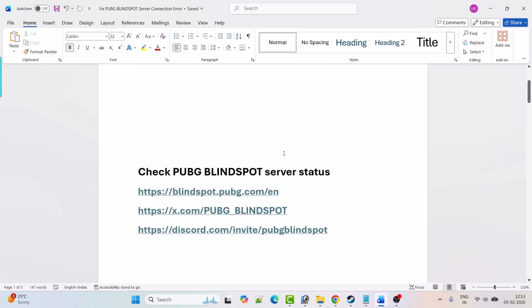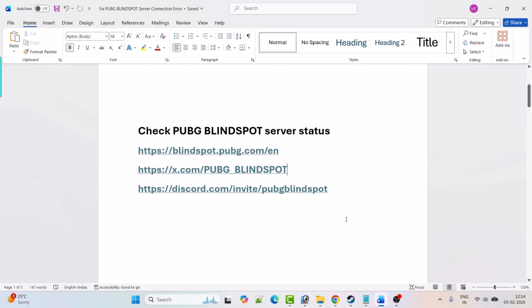Now before following any of the fixes, first check the PUBG BLINDSPOT server status. You can check the PUBG BLINDSPOT official website. You can also check the Twitter webpage of PUBG BLINDSPOT, or the Discord of PUBG BLINDSPOT. And if you find that the server status is down, having an outage or under maintenance, then you can't do anything. You have to just wait for the server to get back online, and then check back later. But if their server status is online and you are still getting this error, then follow the fixes.